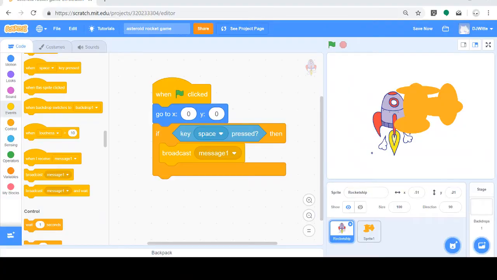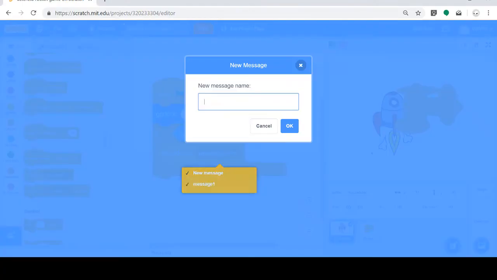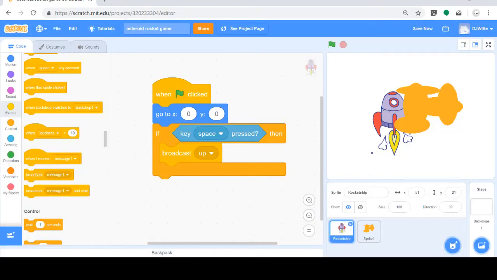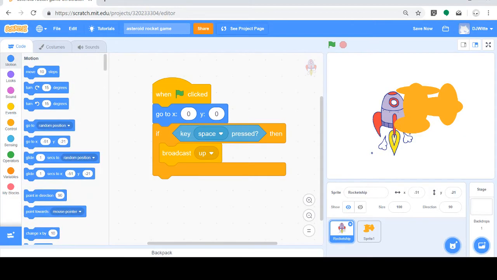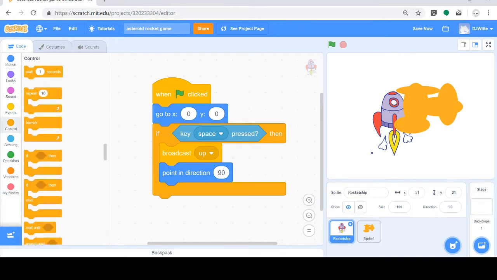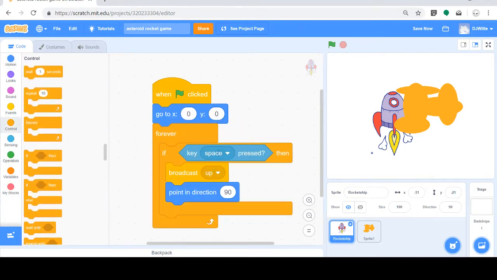So we're going to make it broadcast a new message. The new message will be up. And just to make it look a bit better, we are going to make it point in the right direction. Now, there is one problem here. I have forgotten to put a forever loop around it.